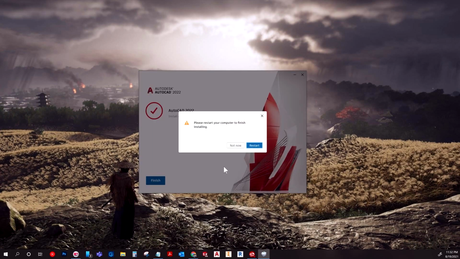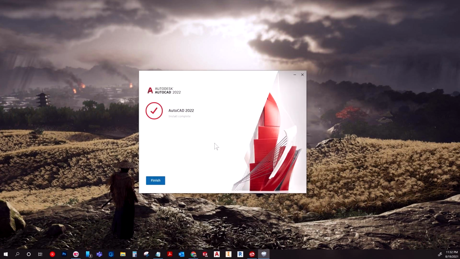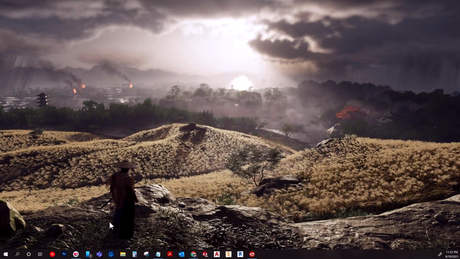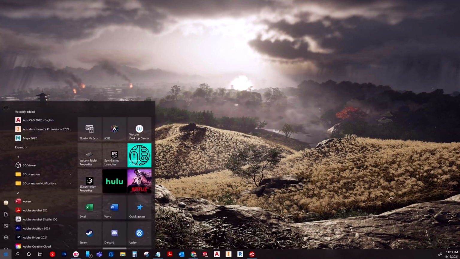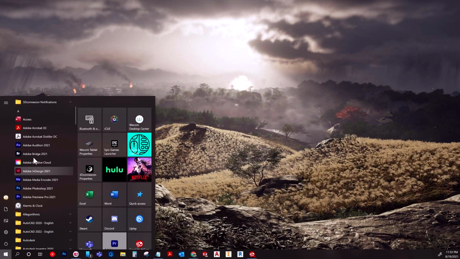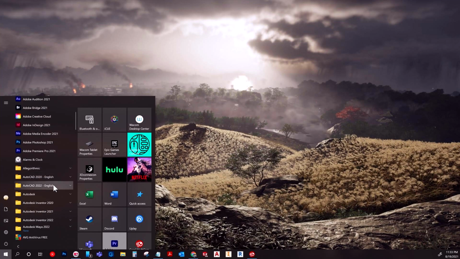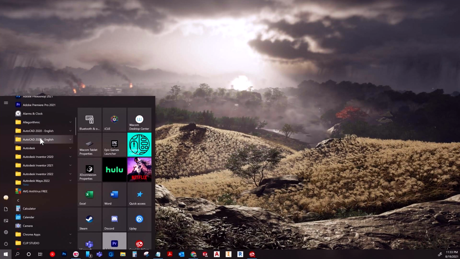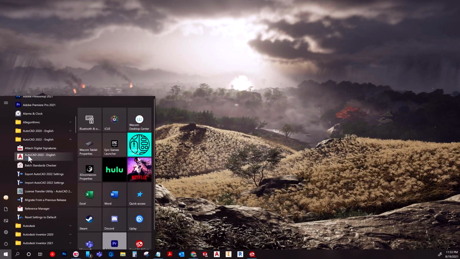Alright, so now that that's done, you're going to want to restart your computer. I'm not going to bother, I'll do it later. So I'm going to hit not now. And when I hit finish, it should, as far as I know, go ahead and start it. But actually it's not. So navigate into your applications, and you should see Autodesk. Oh no, I take that back. AutoCAD 2022. And fire up this one right here, the one that's labeled AutoCAD 2022 English.